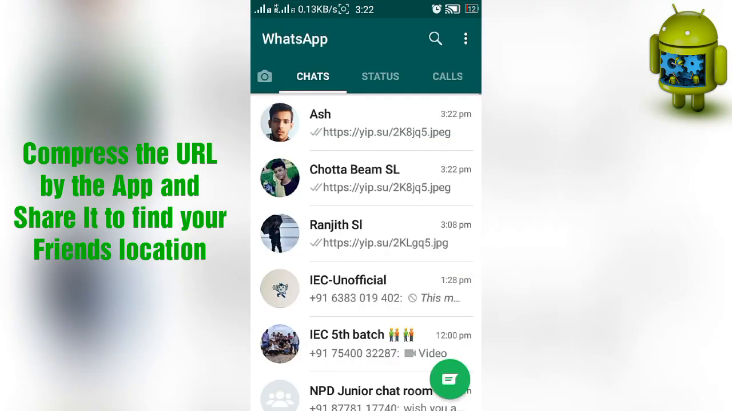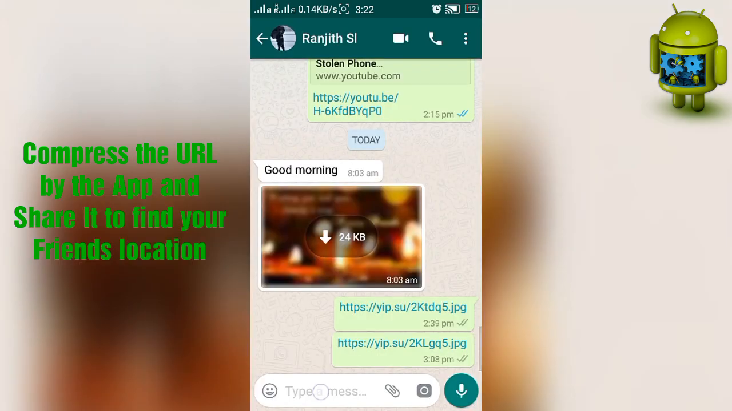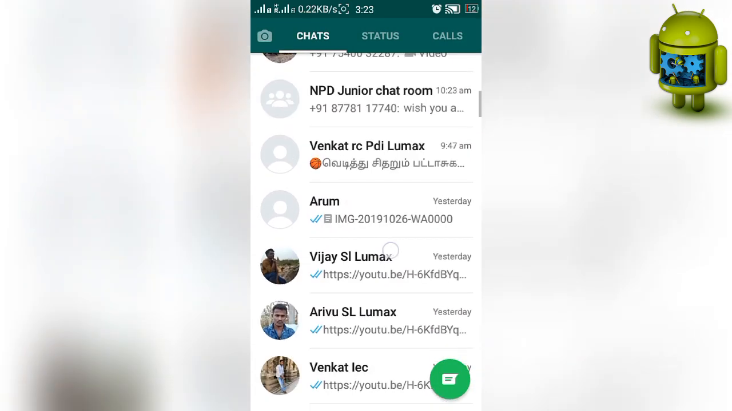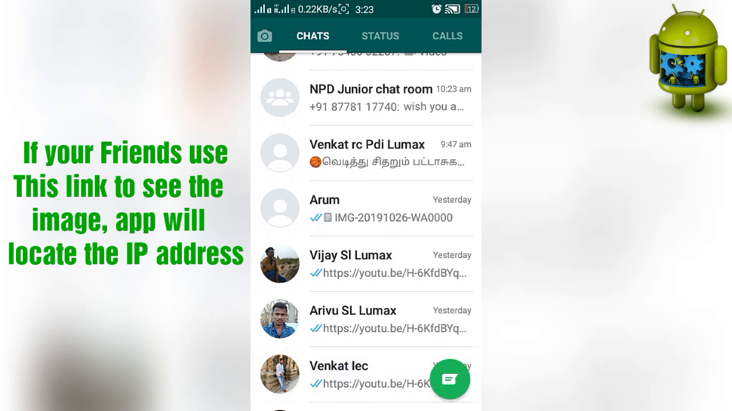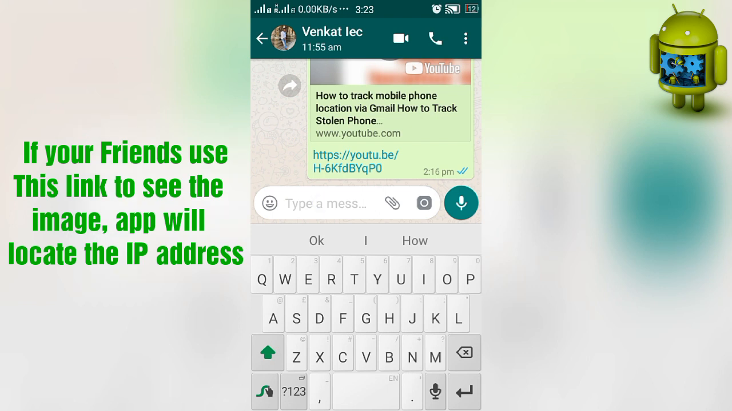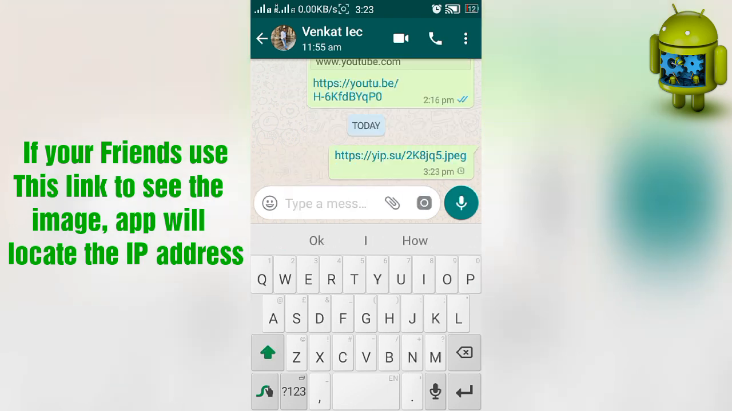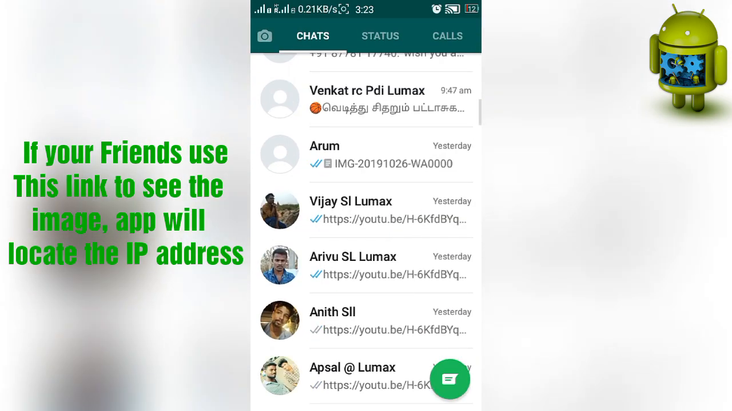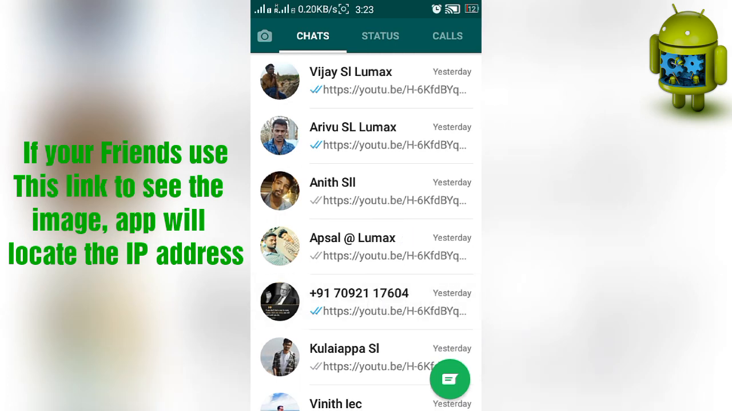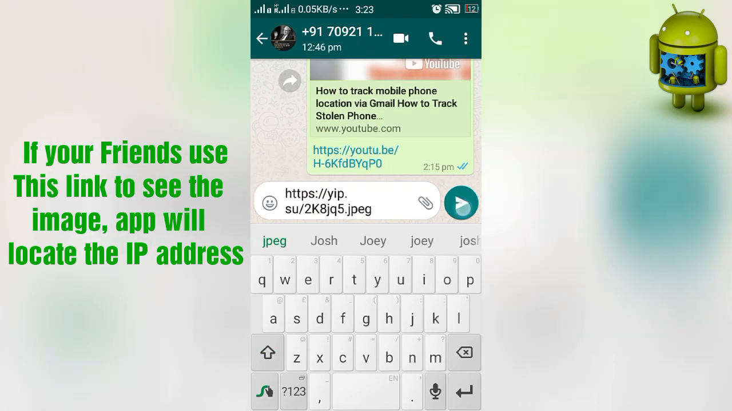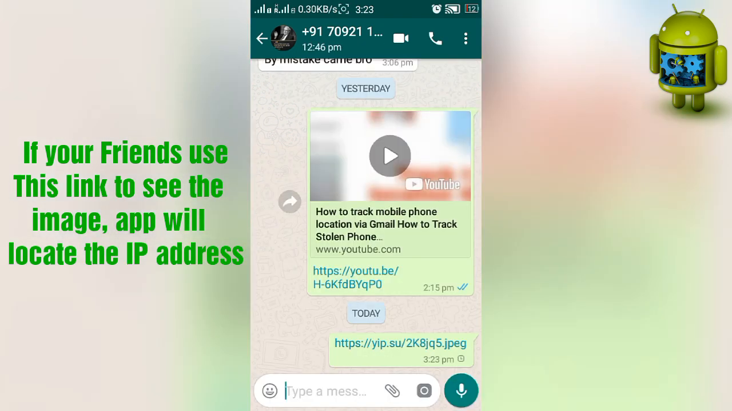By clicking it, the URL may be activated and the app will accurately find the location using the URL. This is the simple method behind this. While your friends enter into the URL link, the friend's location is traced by the IP Logger application. The IP Logger application traces the IP address. Using the IP address, we need to find the exact location by using another application.